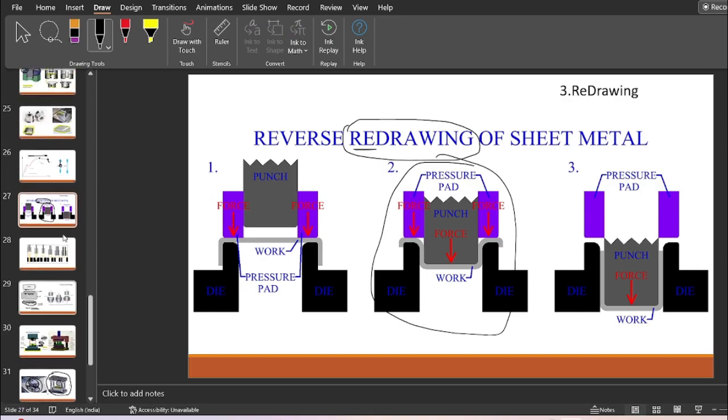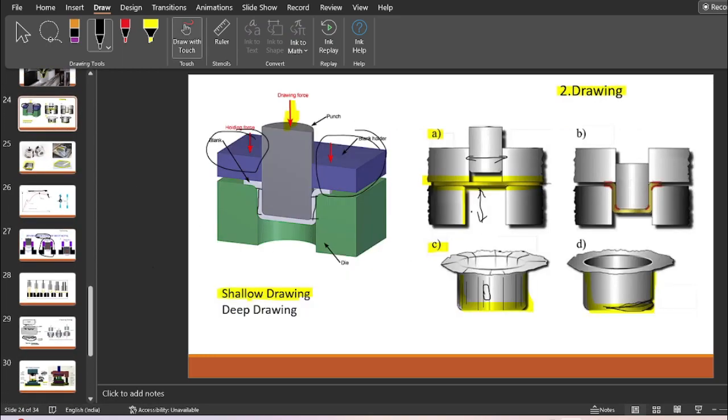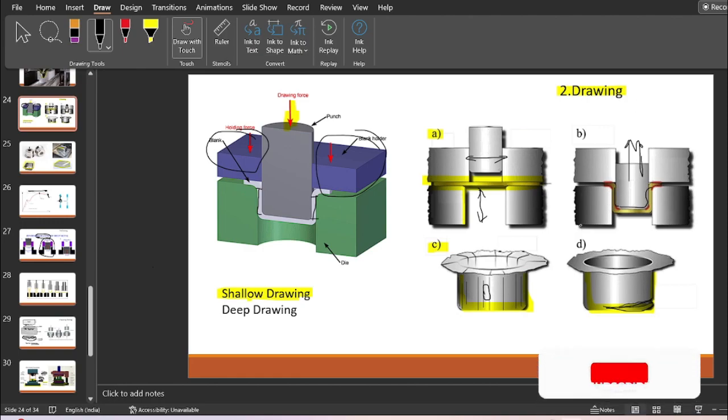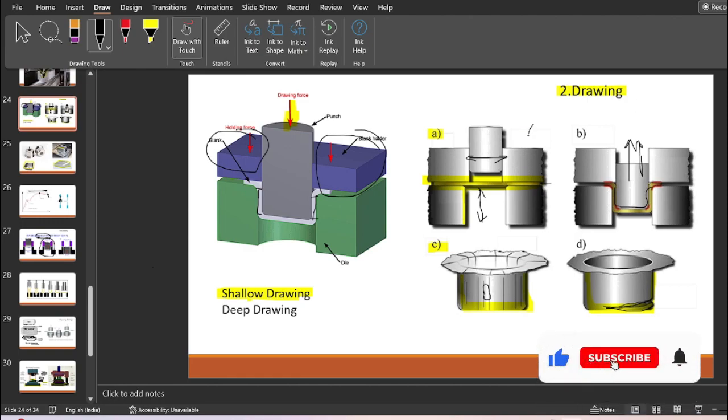So friends, while carrying out this drawing operation, whenever the punch moves on the top side or moves upwards, some of the material gets stuck to the punch and tries to come upwards. So in order to avoid that, there is another plate which holds the blank. This is known as a stripper plate.